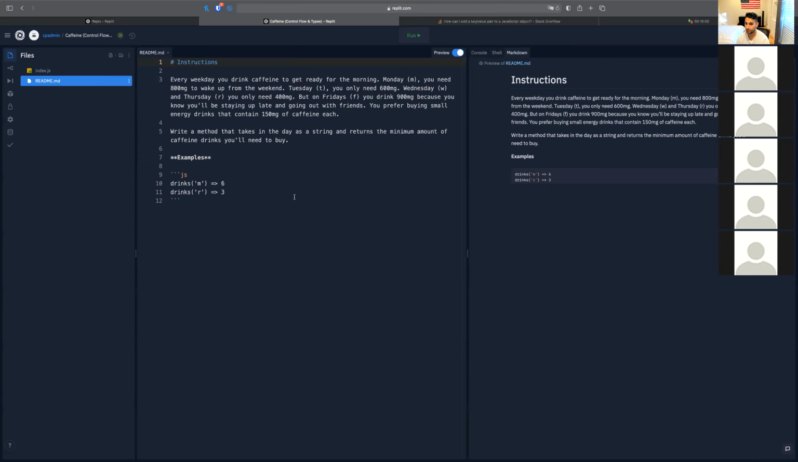But you can only buy energy drinks in packets of 150 milligrams. So if I say I need 20 milligrams, tough luck, I have to buy a 150 milligram energy drink to get that 20 milligrams. So you can only buy in multiples of 150. So we need to write a method that takes in the day as a string, which is represented by M for Monday, T for Tuesday, W for Wednesday, R for Thursday, and F for Friday, and then returns the minimum number of caffeine drinks you'll need to buy.